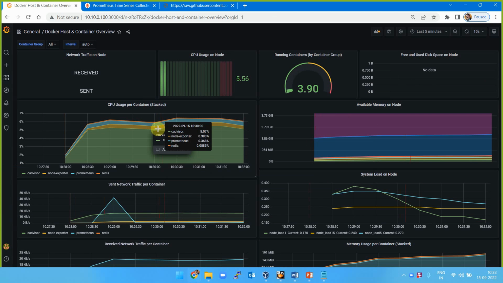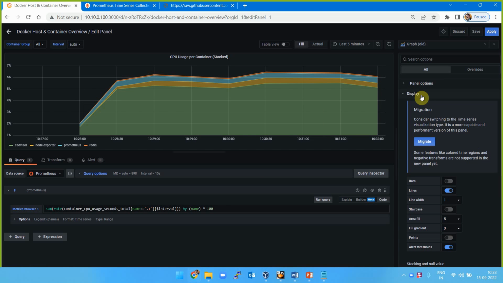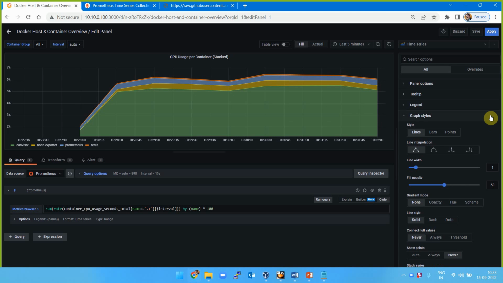Similarly, if you go and edit this, click on this small arrow and edit, and then, oh, it is a migration. It says consider switching to the time series visualization type. It is a more capable and performant version of this panel. Yes, if you have old style panels which are not supported in the current version, it will display these things. That's a good thing from Grafana. So let's migrate it. It is migrated.